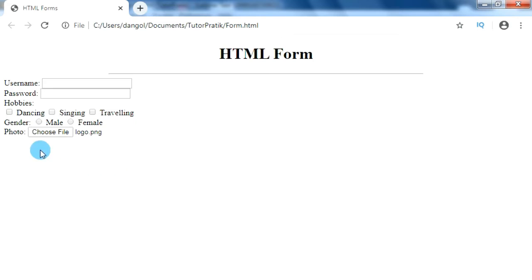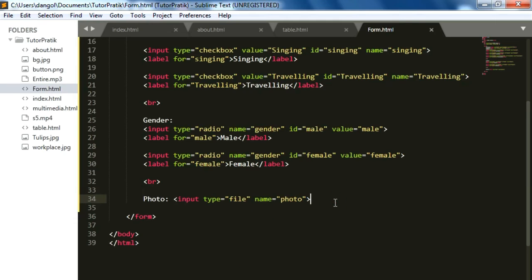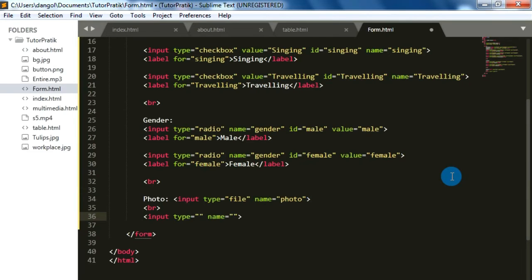And finally, we need one submit button at the end of our form. For this, we will use the input tag, and for the value of type we will type submit. And on the value attribute we will give some text that displays on our button. Send it now.